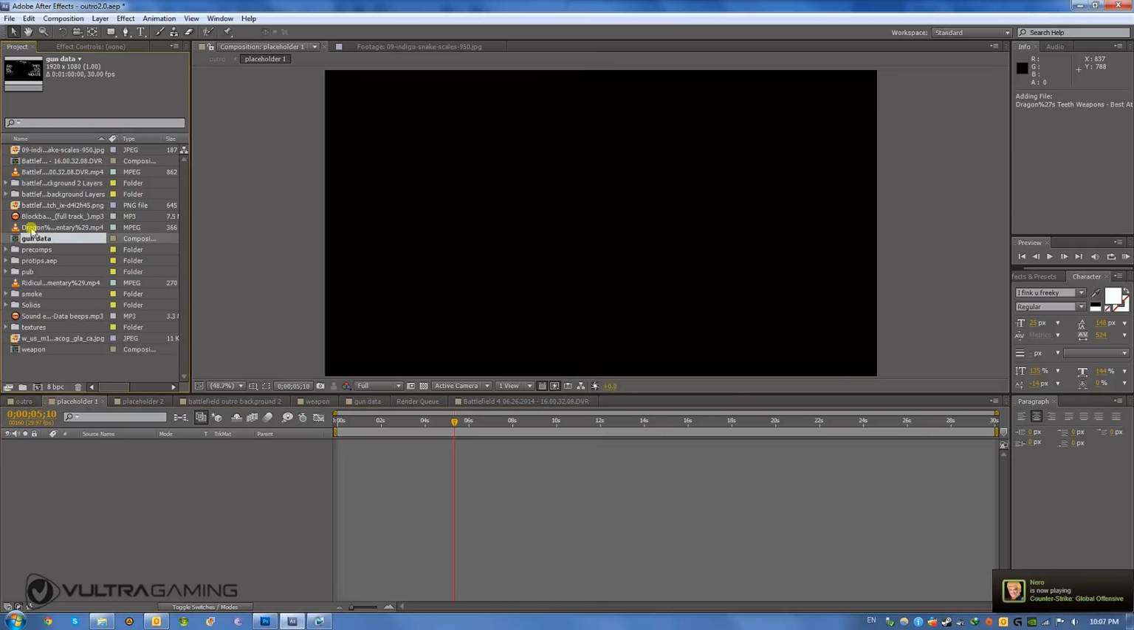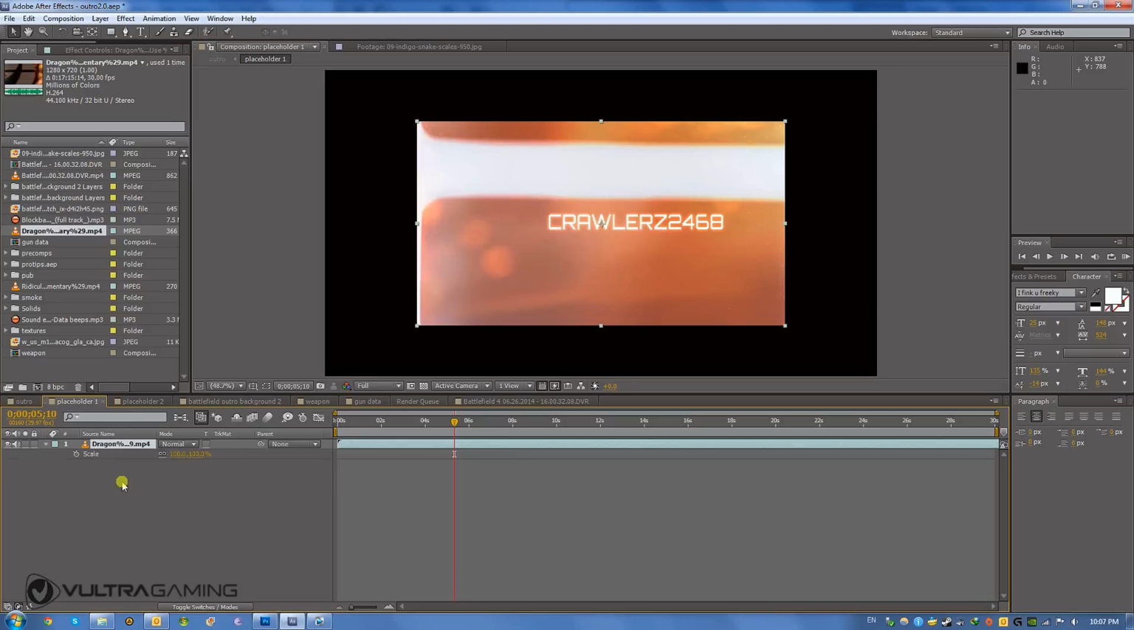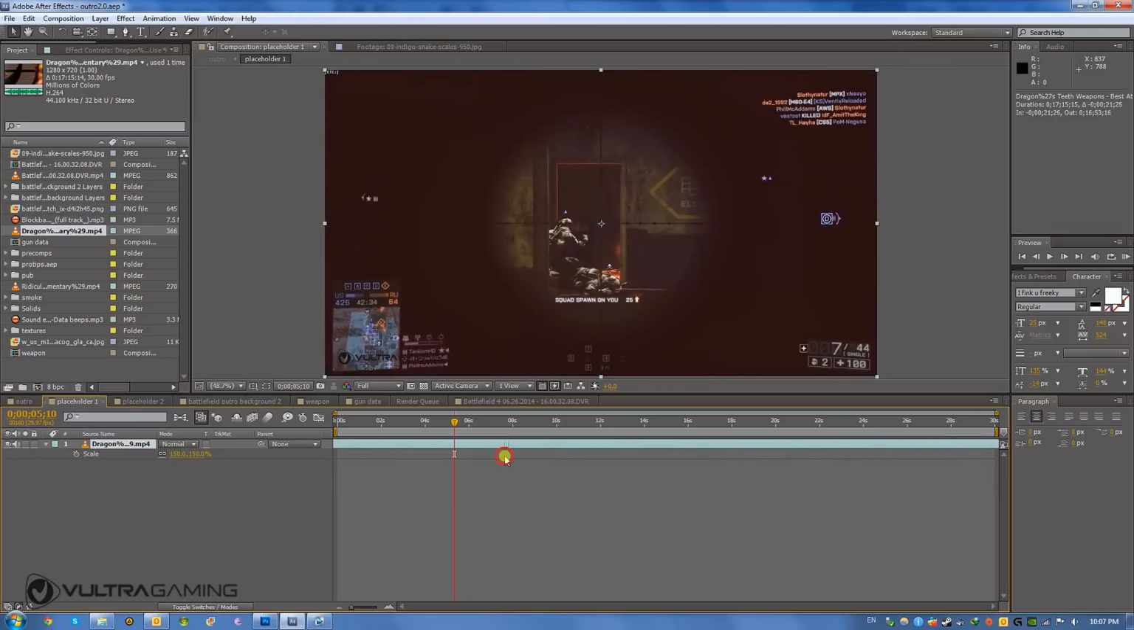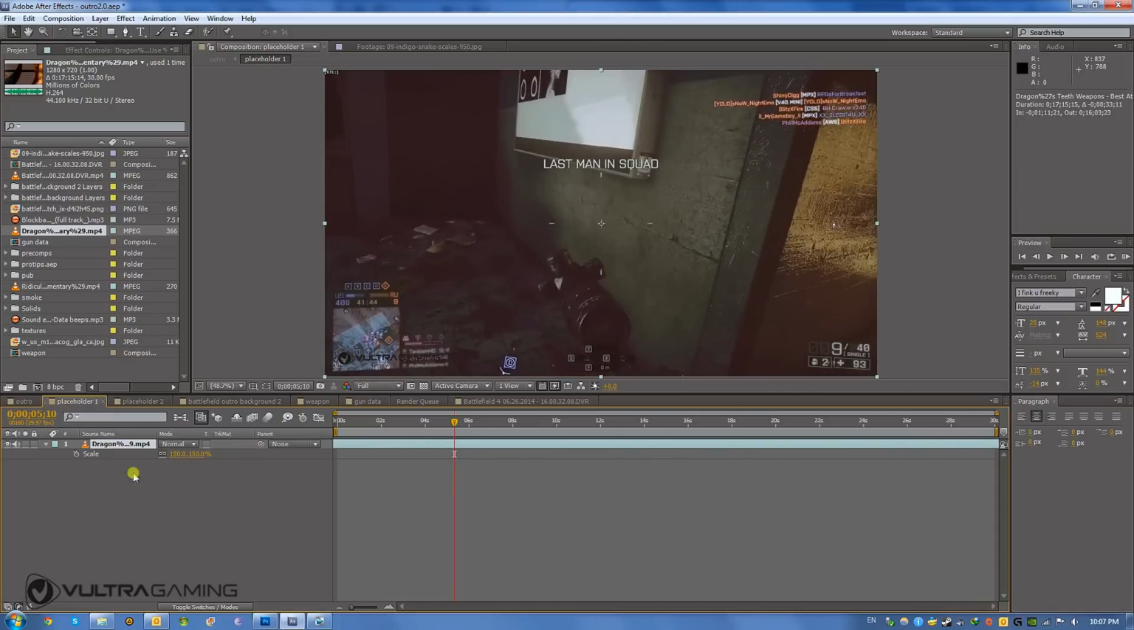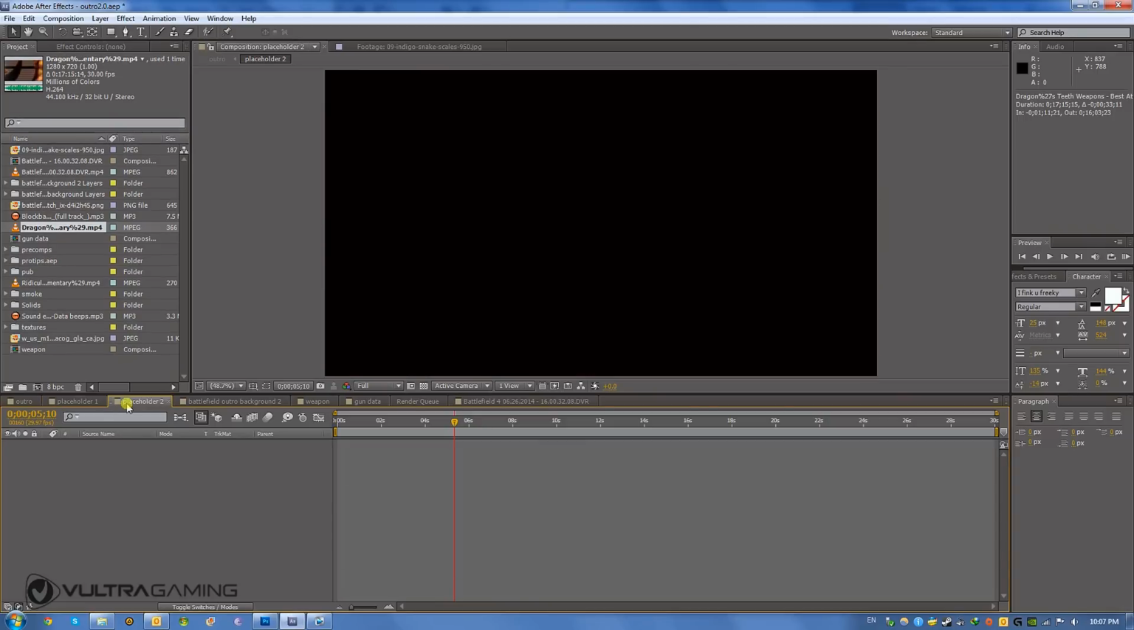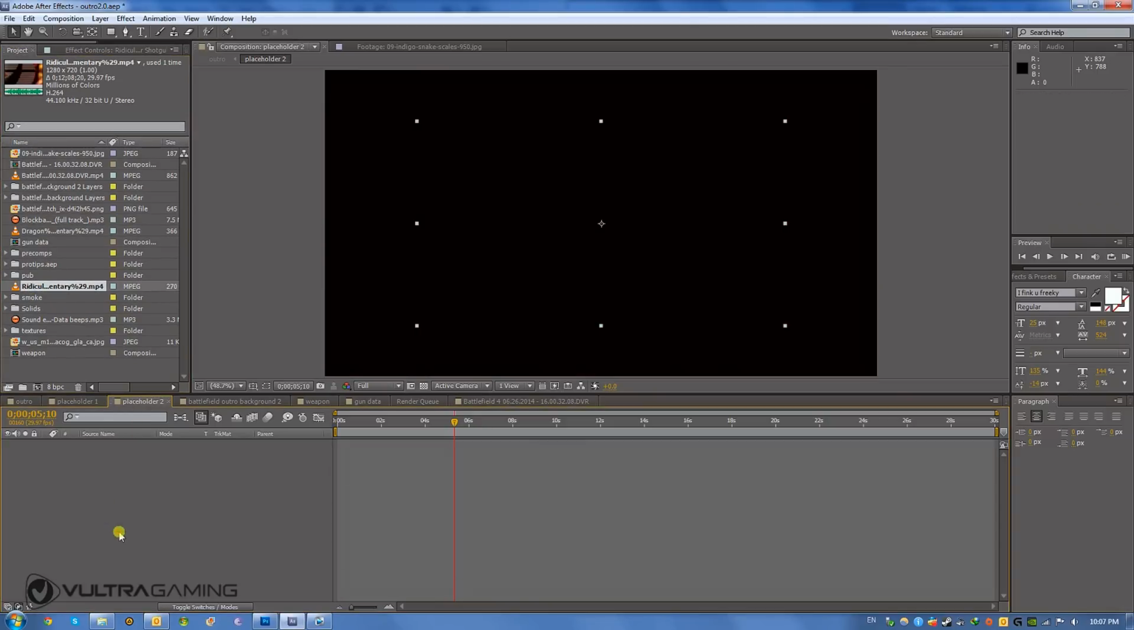Alright, so now they are imported. I'm going to take one of them, drag it into placeholder 1. I'm going to scale it up a little bit, and I can even move it lengthwise, point it to the right time or whatever. It really doesn't matter.